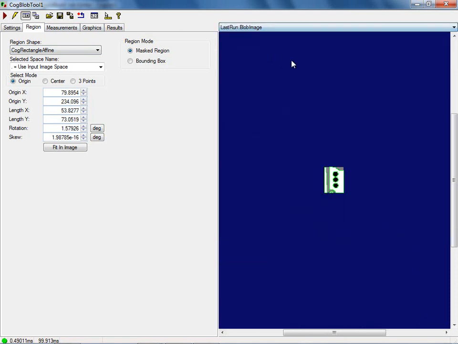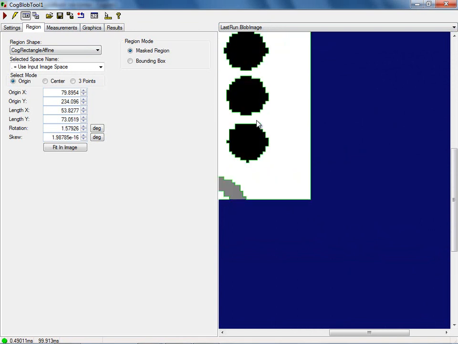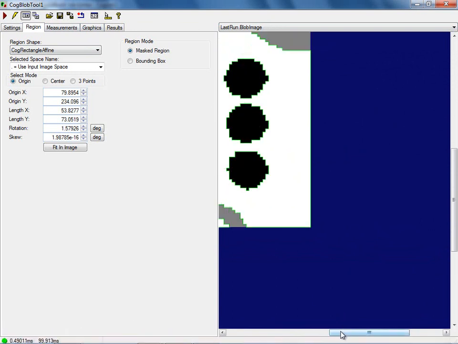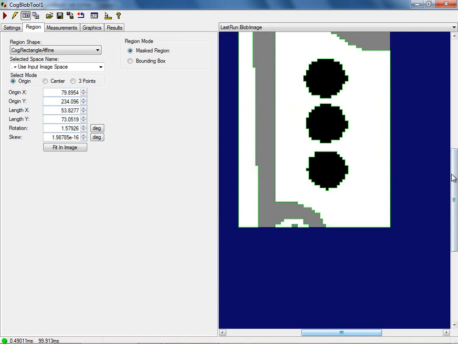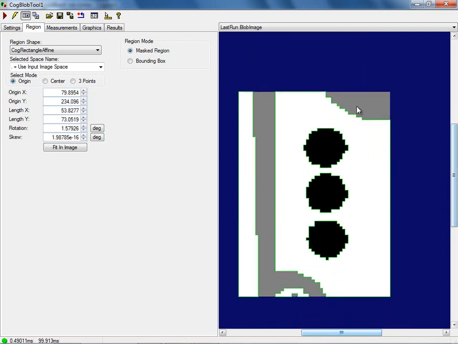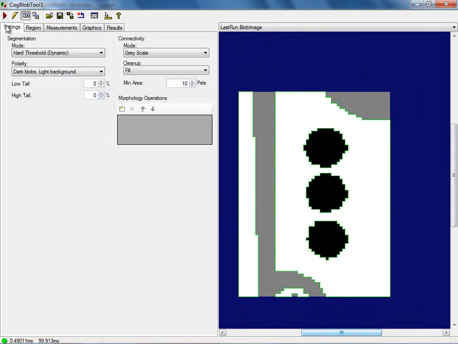When I run this, notice it's showing me my blob image here. Once again, anything that is white is my blob. Anything that is black is my holes. Anything here that is gray is not being considered. As you can see right here, my dots are coming up as holes, and that's probably not what I want. So let me go back to settings, and you're absolutely right.